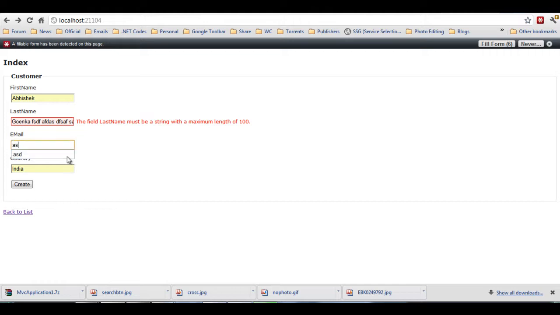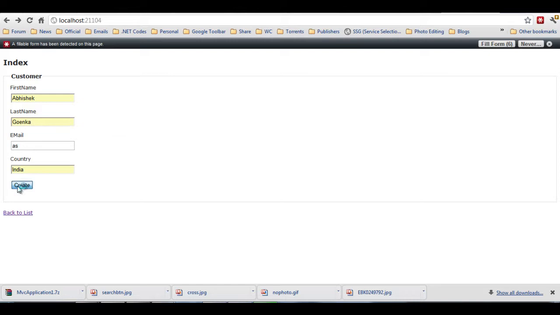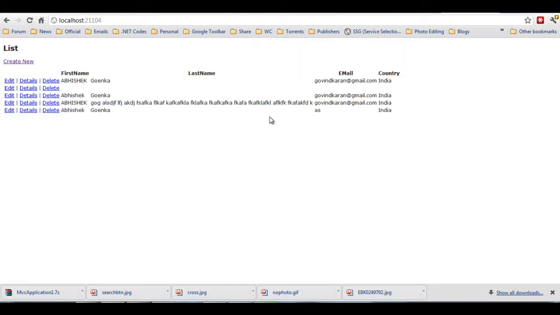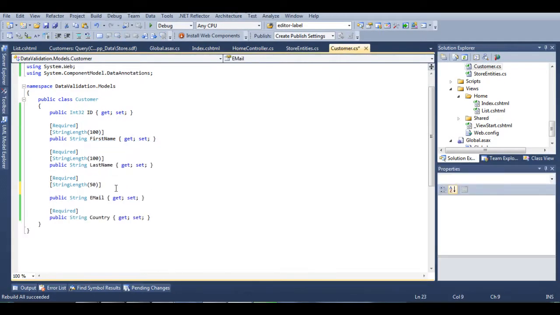But currently you can see that I can enter any email address, for example AS, which is not a valid email address, and it will save it. So now we need to do some validation around email address. So let's use a regular expression, as we do not have any standard attribute defined to validate email address.